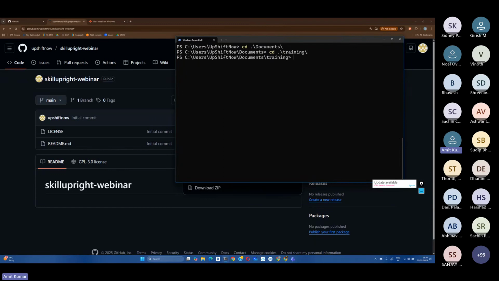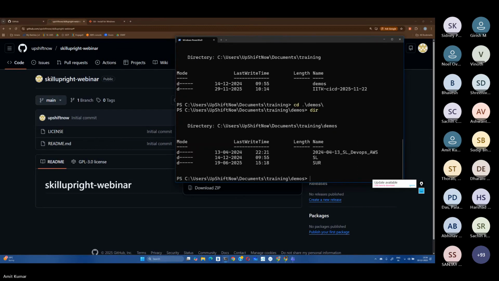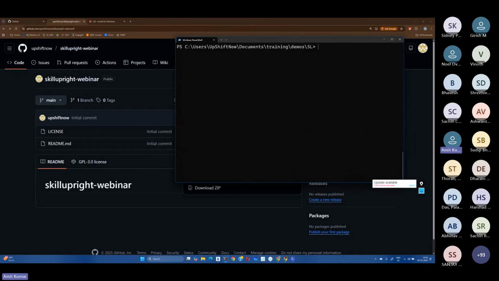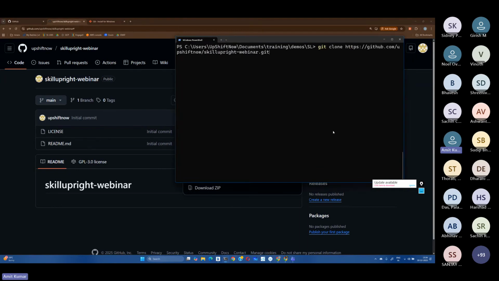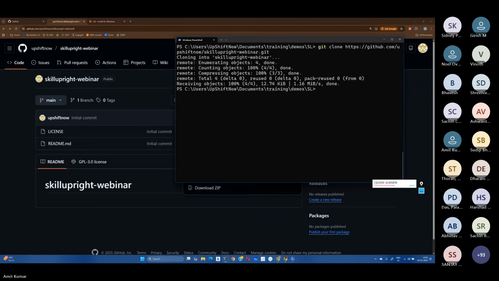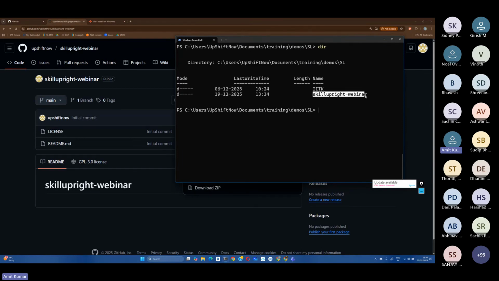For example, I can go to this directory right here, and then I can just say git clone, the URL that I copied. This is a URL that I copied from here. As soon as I run the command, it says cloned and downloaded stuff. And if I do a dir, I see SkillUpRight webinar.